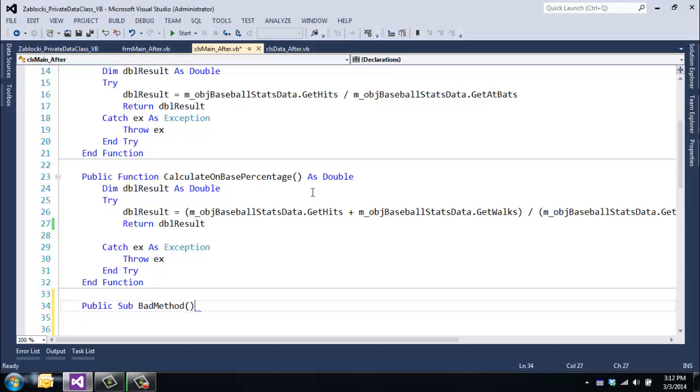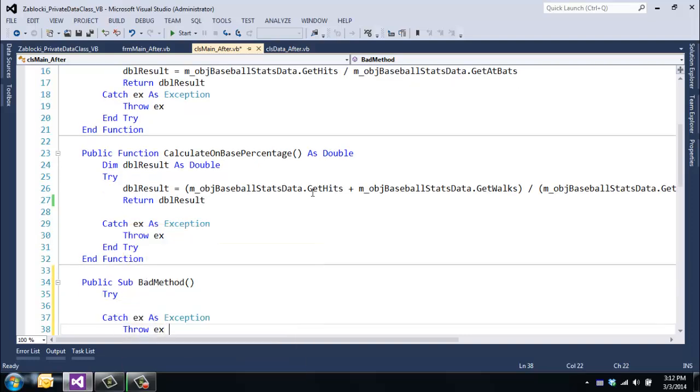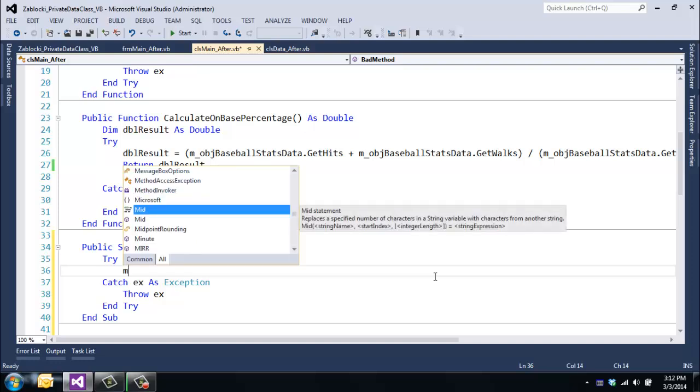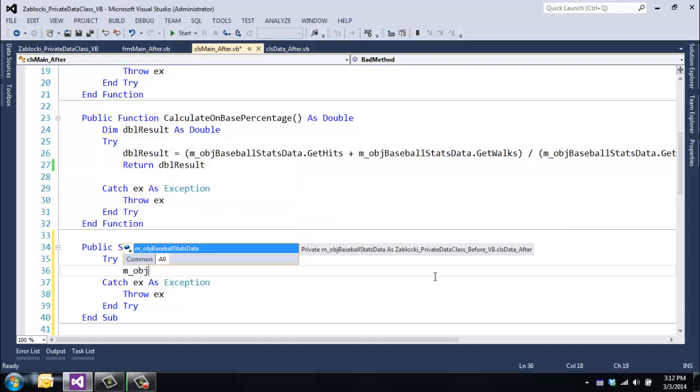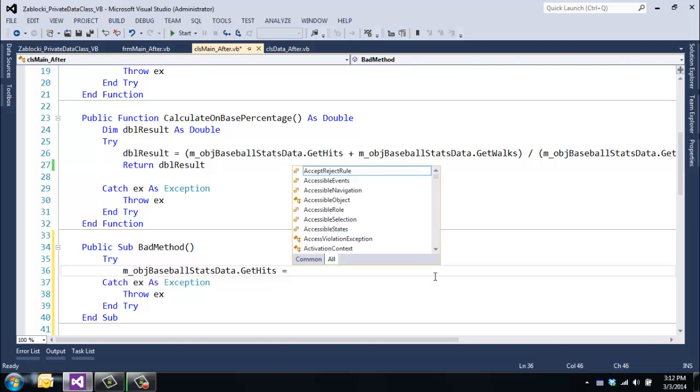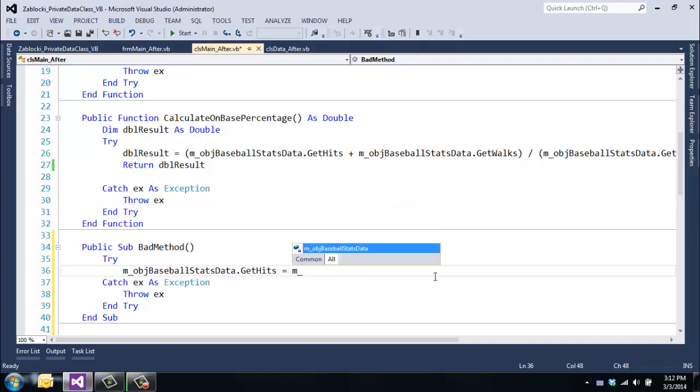Oops, sorry. Put my try catch in there. Well, I actually don't even know what to do right now because there's no way I can do this. If I want to say I want to do the get hits, and I want to change my hits this time, I'm going to take my baseball object of my data class, get hits, set it equal to my object get hits times 2.